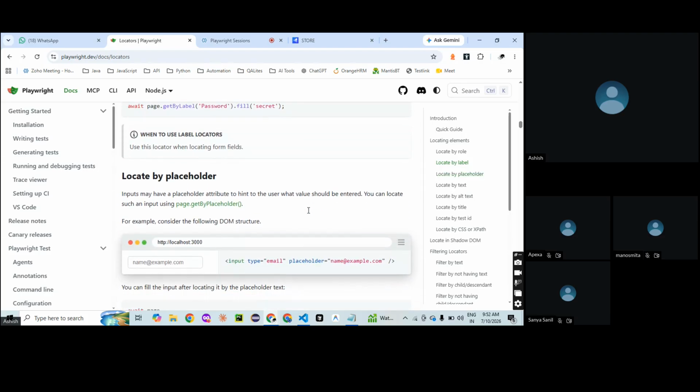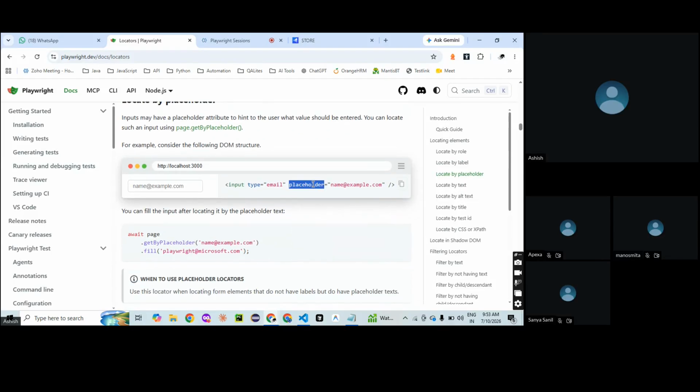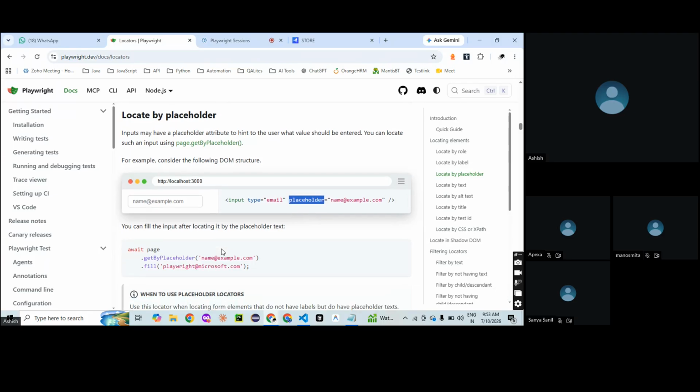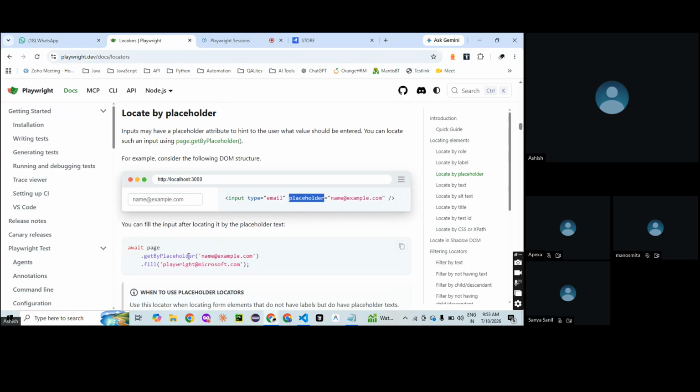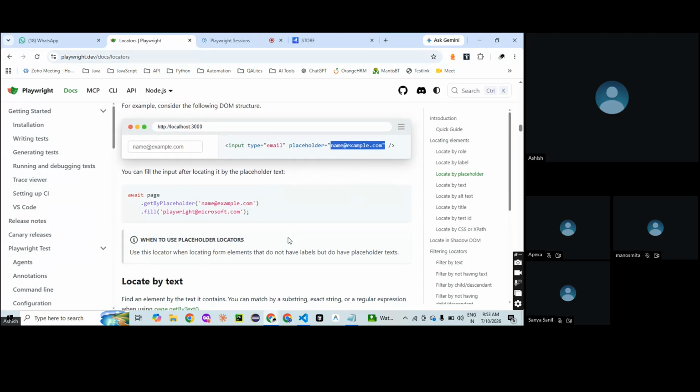Locate by placeholder. So again, placeholder is nothing but an attribute. Okay, placeholder is nothing but an attribute. So if you find any element having placeholder as one of the attributes, you can directly say page dot get by placeholder, and then whatever be the value, that value you have to pass over. Quite simple to understand, right? Label is nothing but a tag name, placeholder is an attribute, get by role name, whatever the role name is there.